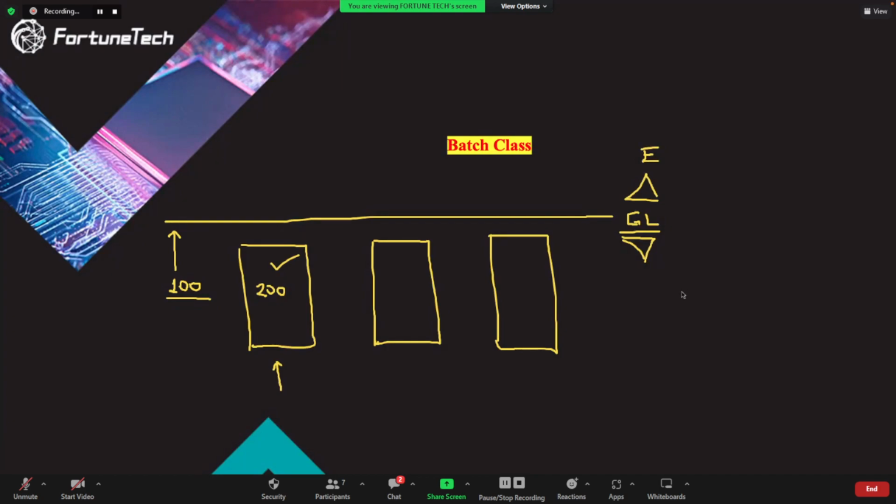Does it make sense now? Yes. Okay. So that's why we are using the batch classes. Instead of one single record, we are inserting or updating or deleting a bunch of records together inside that batch class. And we know that we are gonna stay under the governor limit, which is the safe side.